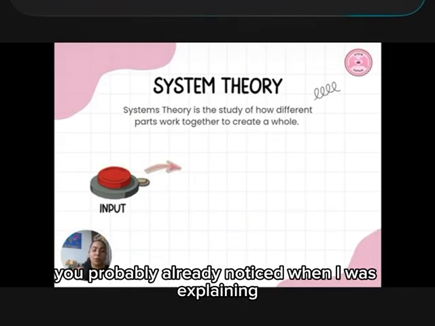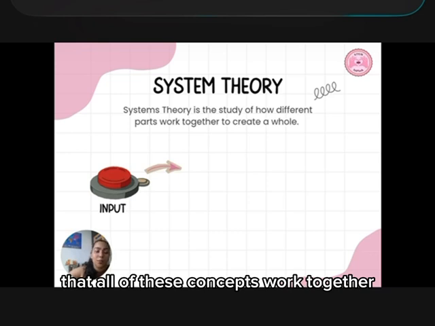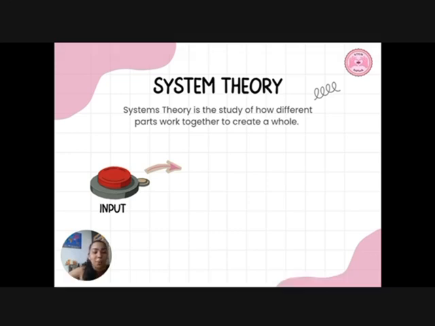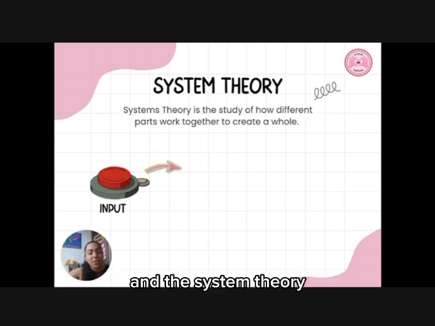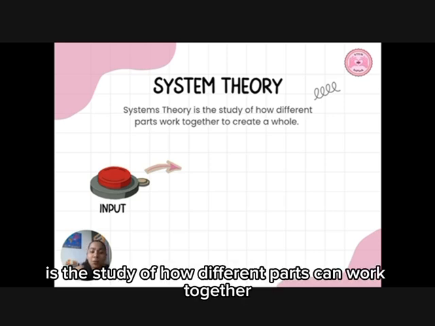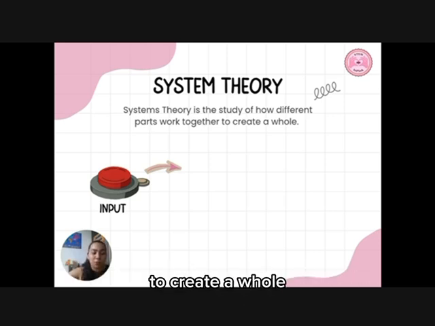You probably already noticed when I was explaining that all of these concepts work together, but it has a name, and it is called system theory. System theory is the study of how different parts can work together to create a whole.